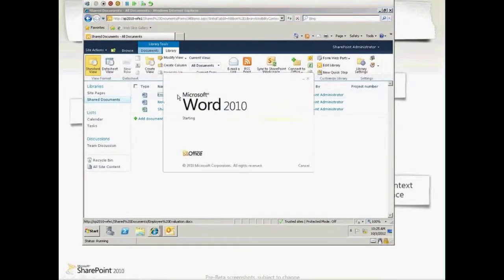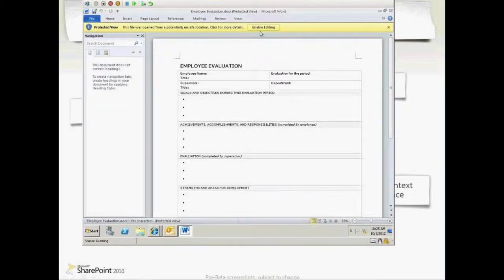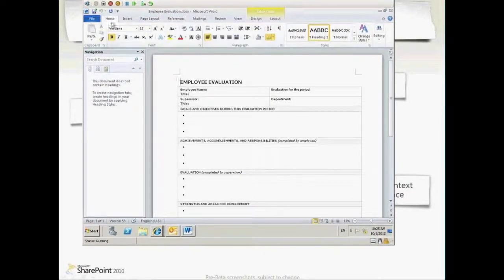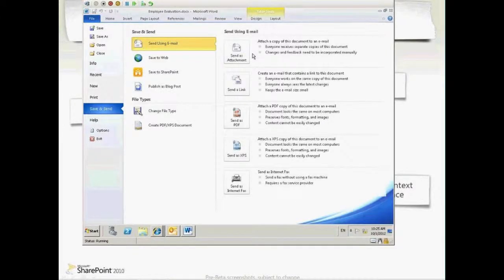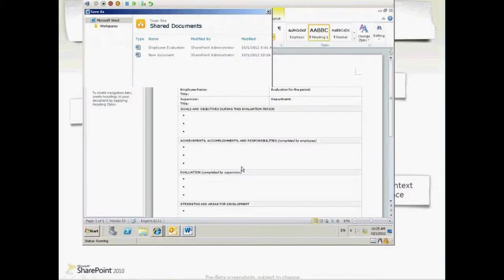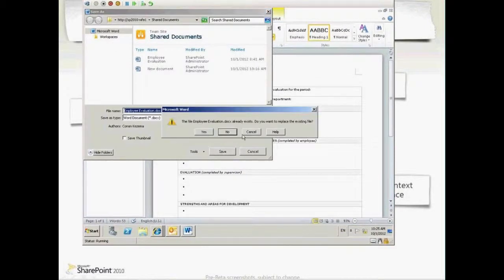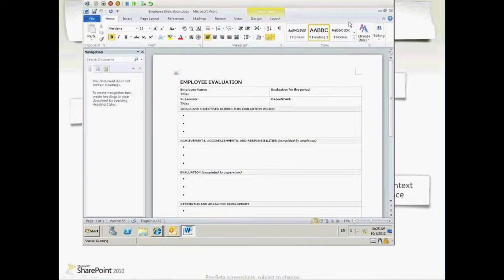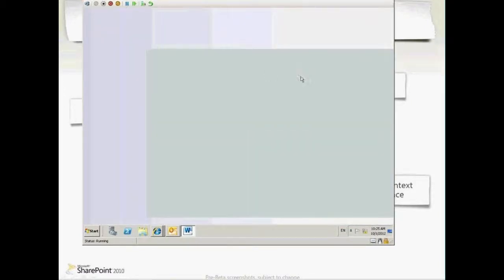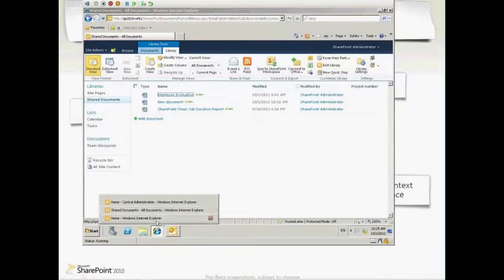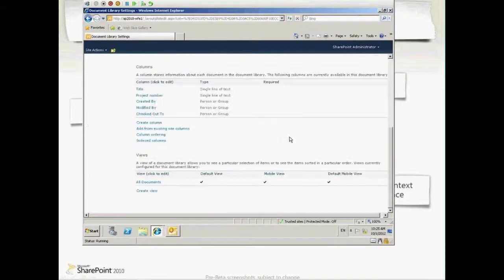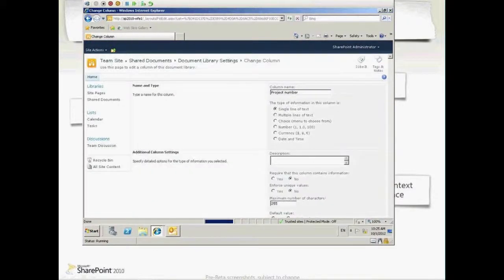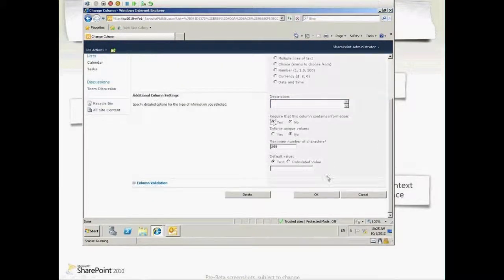If I open this document in Word, enable editing here, and go and look at the save and send, save to SharePoint, save as. This one now. Yes. Okay. Yeah, I missed one thing there. I needed to make that a mandatory field. So let me do that in here. In the library settings, in the column project number, let's make this a mandatory field. So require that the column contains information.